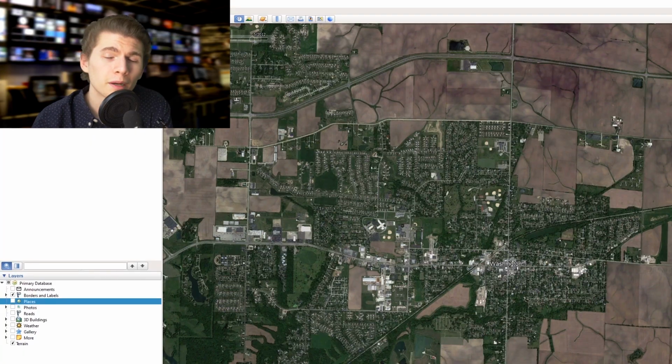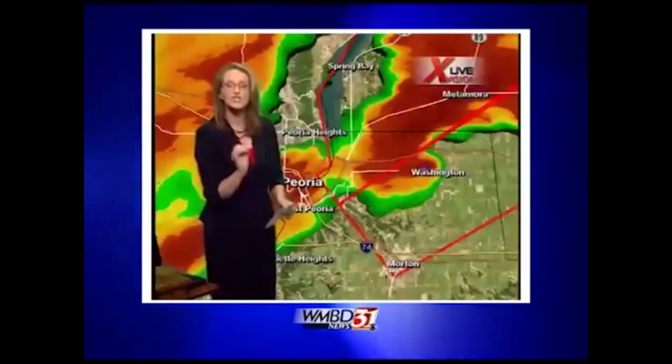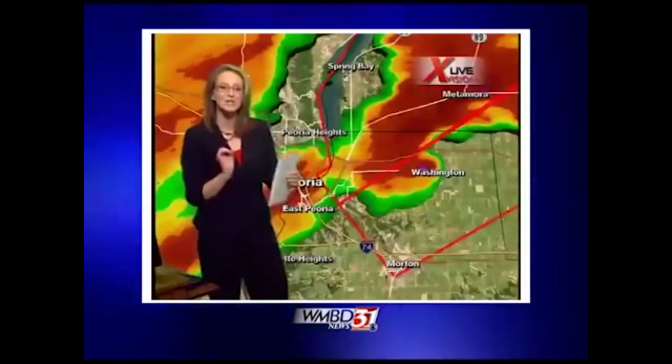Coming in at the number 8 spot is the Washington, Illinois tornado that happened on November 17th, 2013. We have just received confirmation of a large and potentially extremely dangerous tornado that's near Washington.